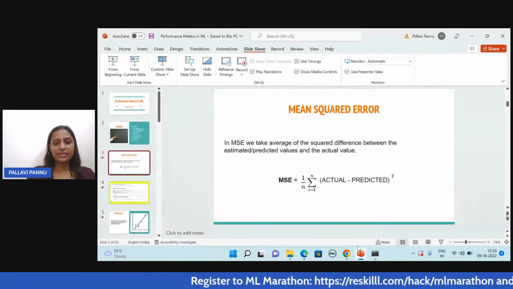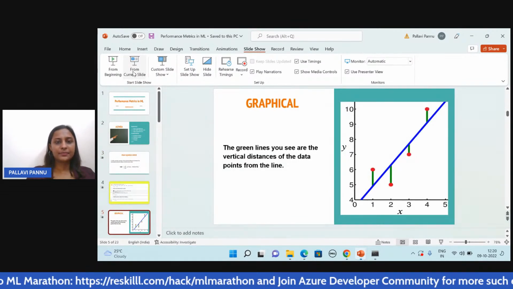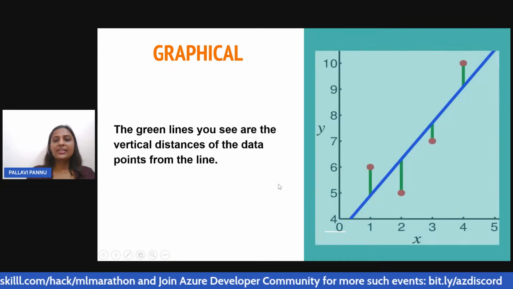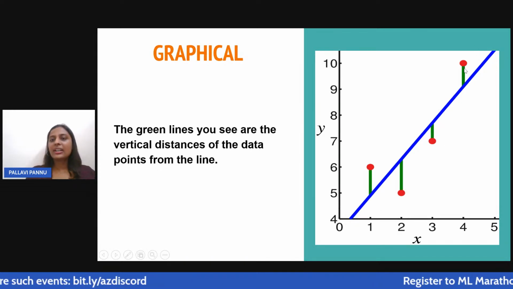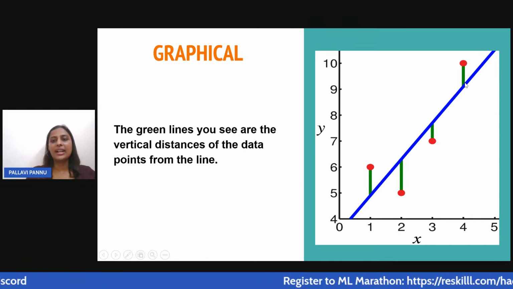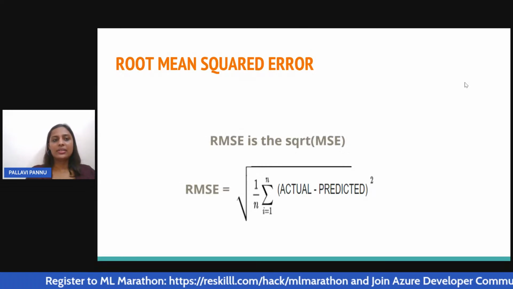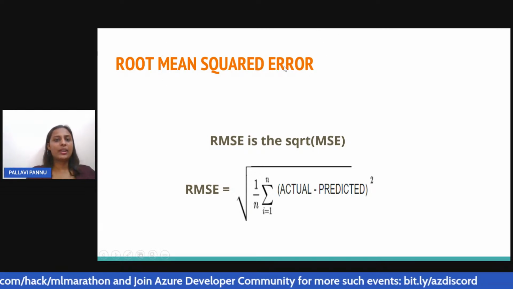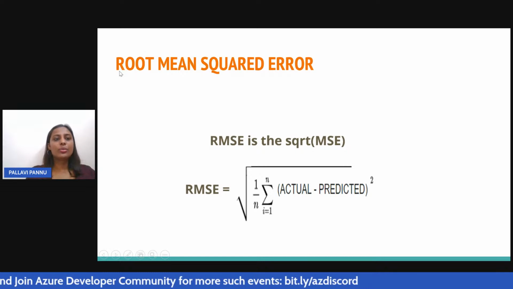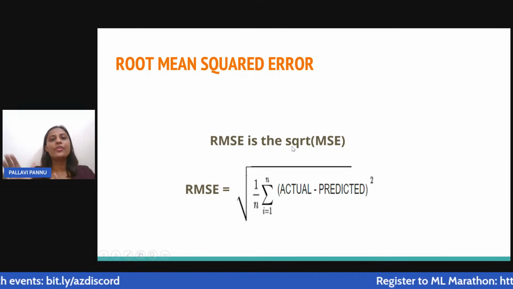So let's do the next one, the graphical way. The green lines, as I already told you yesterday, in linear regression, are the what? These are the residuals, I can say, or these vertical lines are the distances of the data points from the line. Now comes the other one, that is RMSE. In RMSE, it is also the same, right? Mean squared error. And what is root? Root means I'm just taking the square root of it. So RMSE I can say is the square root of mean squared error.